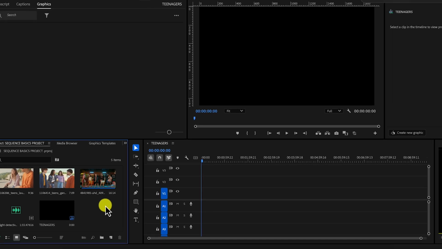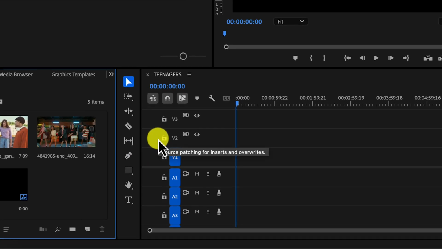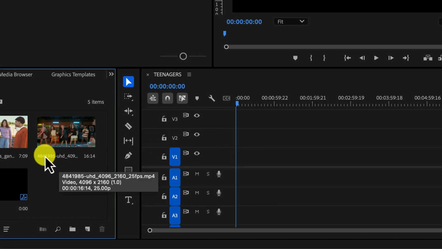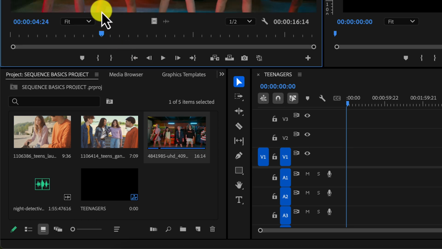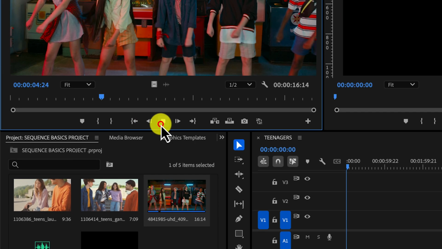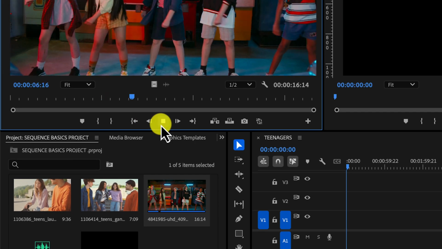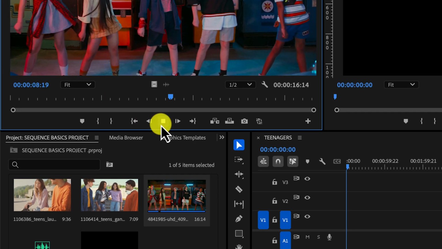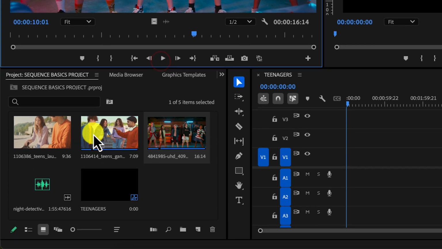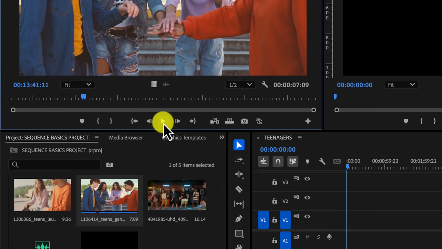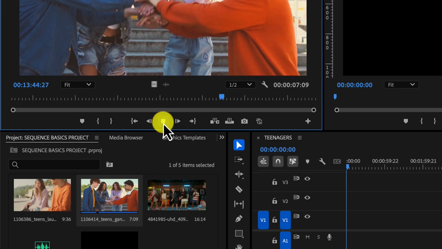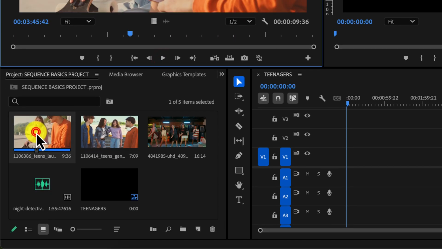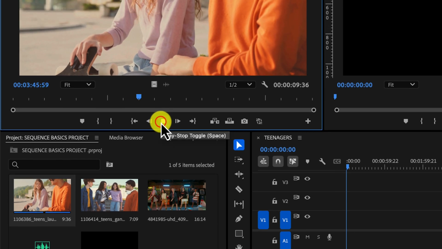So what is the timeline? Like I said, this is where you line up all events. For example, I have videos here I would like to line up. I would like to first preview them in the preview monitor, and this is it. So I have a video of teenagers dancing, which is quite slow. Right here I also have videos of teenagers that are playing. They look quite funny. And I also have videos of two teenagers discussing.